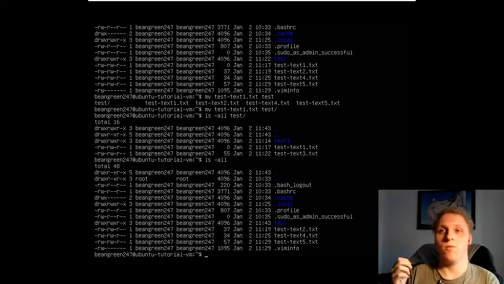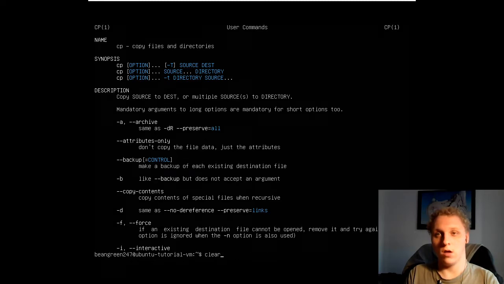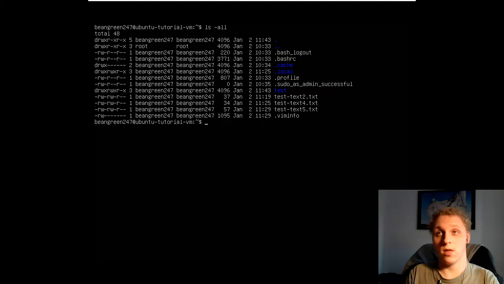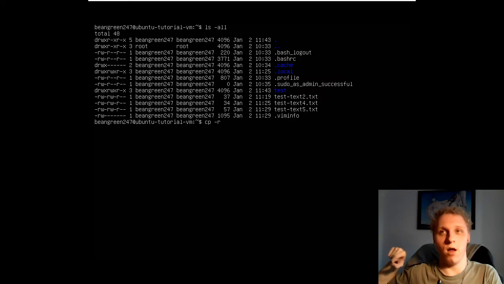But let's say we want to copy a file. To copy a file, there's a command called cp. cp is to copy files and directories, so we're going to use that to our advantage. Let's clear it all out and have a look. Again, we're going to do cp, but make sure to put it with -r, because it will copy the file by leaving it in its current place, copying it to another location without deleting the original file.